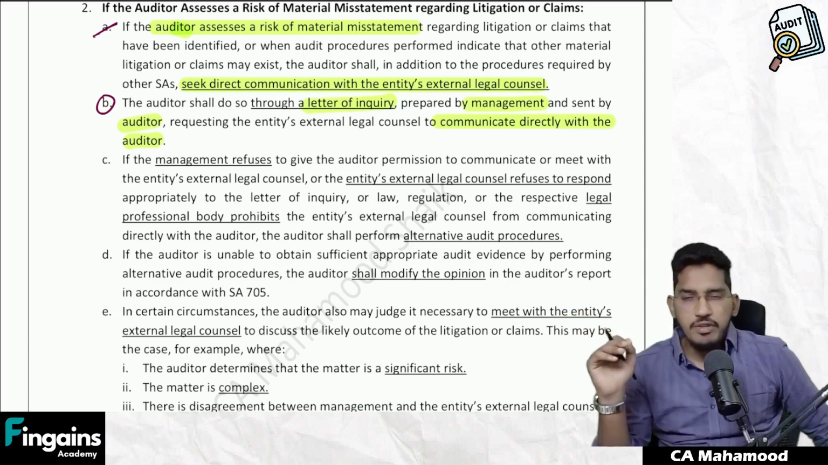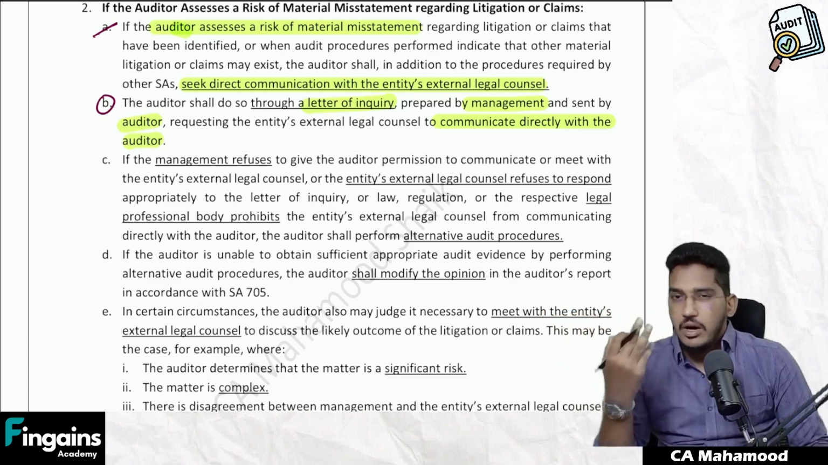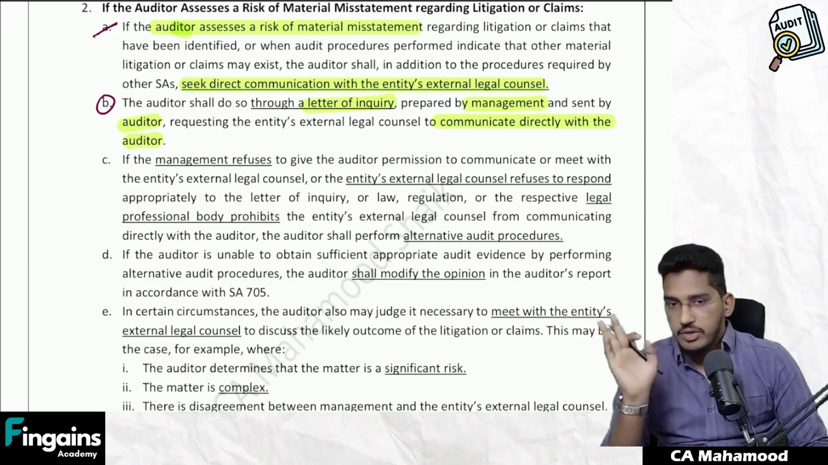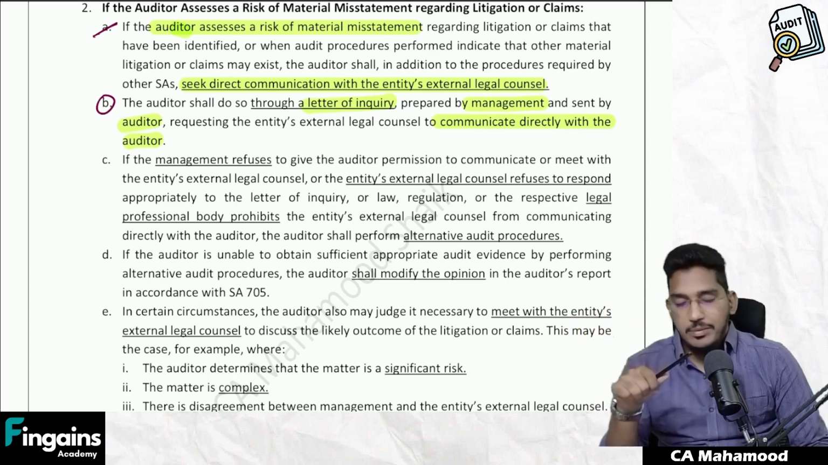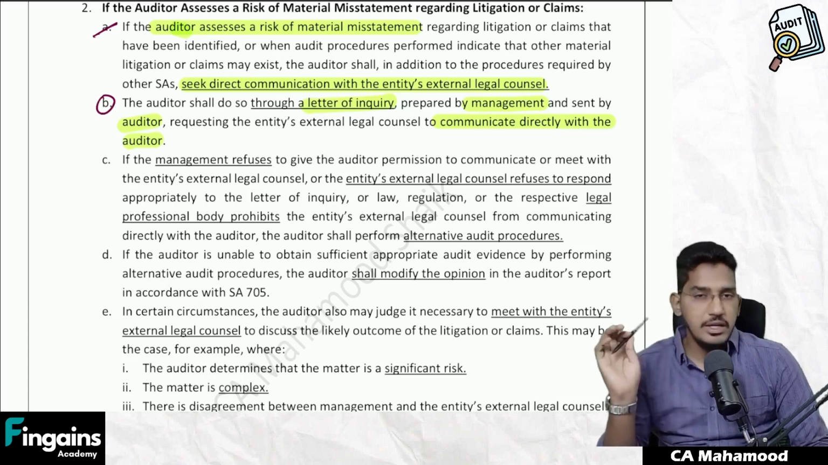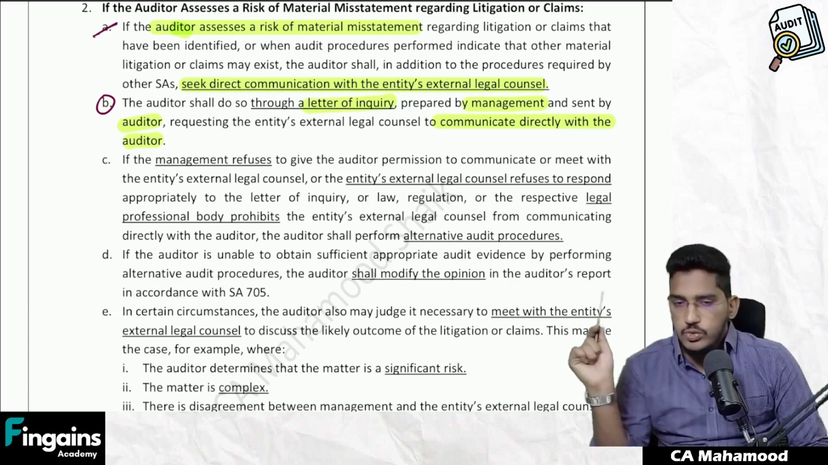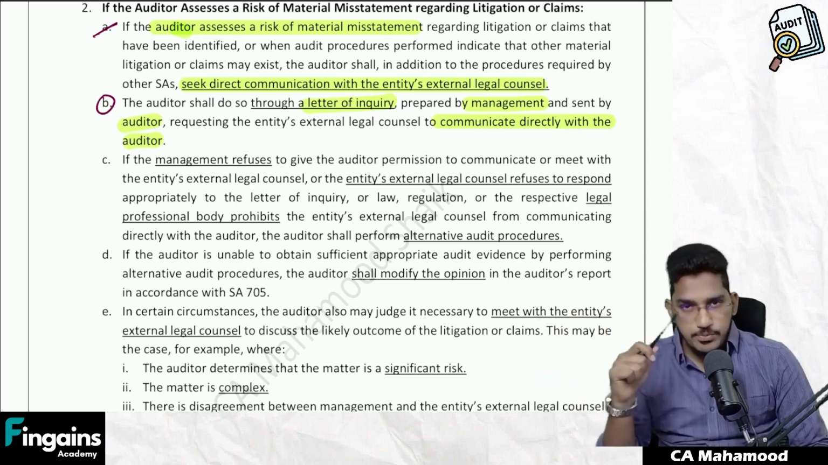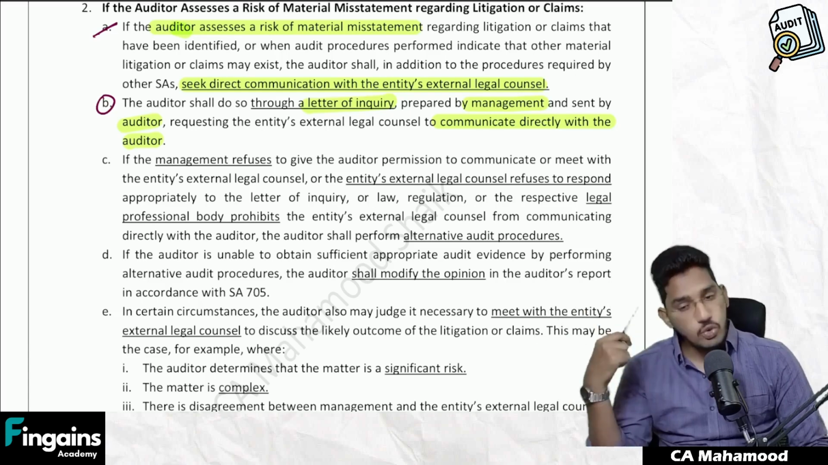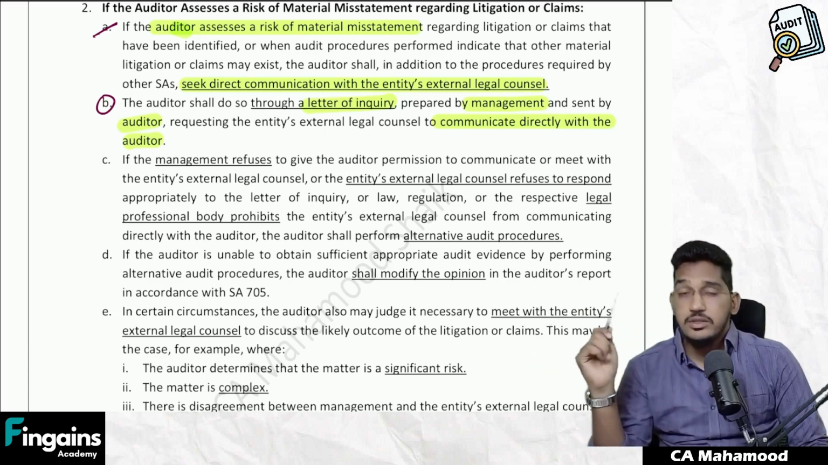If everything is going fine, you should not worry. But in reality, everything will not always happen in a smoother manner. Sometimes what will happen is you go to the management and ask them, sir, please prepare a letter of inquiry for me. Management said no. Or management prepared the letter of inquiry, you sent it to the external legal counsel, and the external legal counsel did not respond. Either he is prohibited from responding, or as per his rules and regulations, he did not respond. Then what should happen, sir?